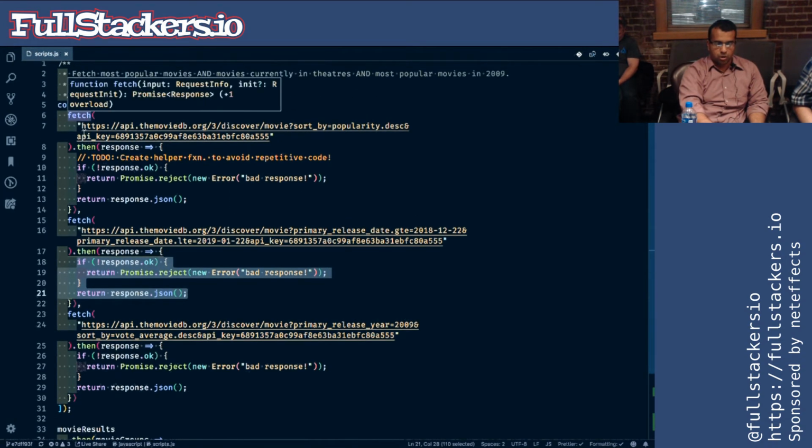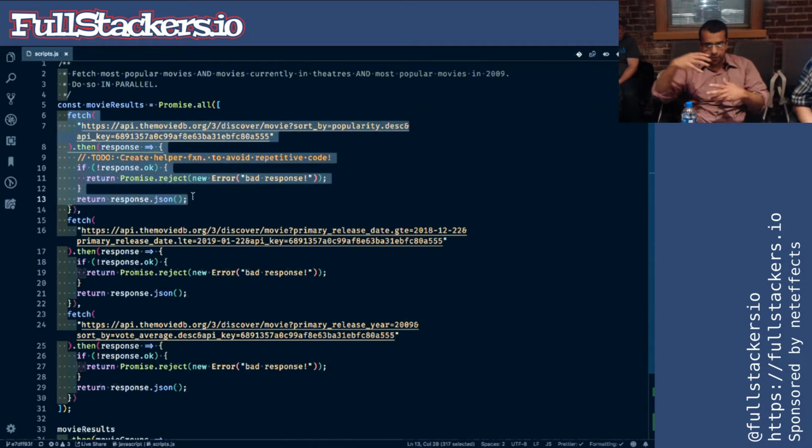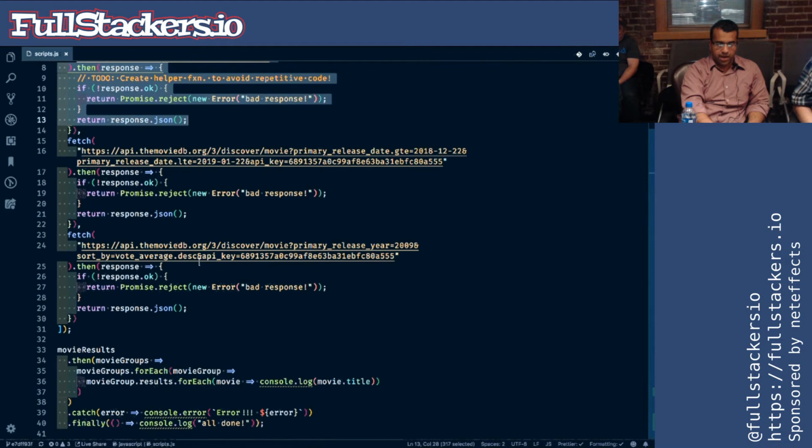I just wanted to show that that initial promise that we had is just getting thrown into the Promise.all array as one of the elements in this array. And everything else from there works out the same way. We brought back our catch down here, and finally, and all of that.